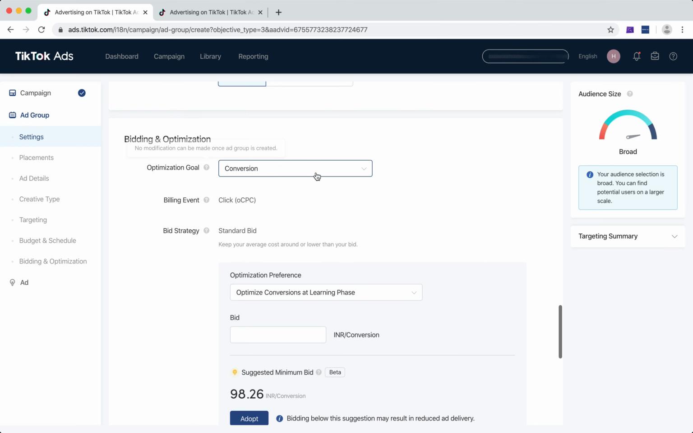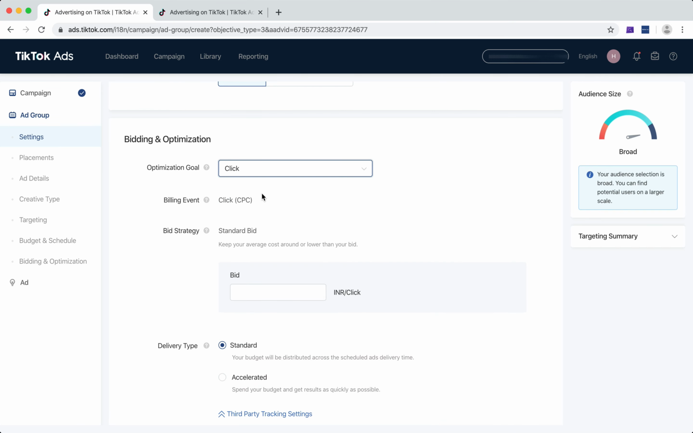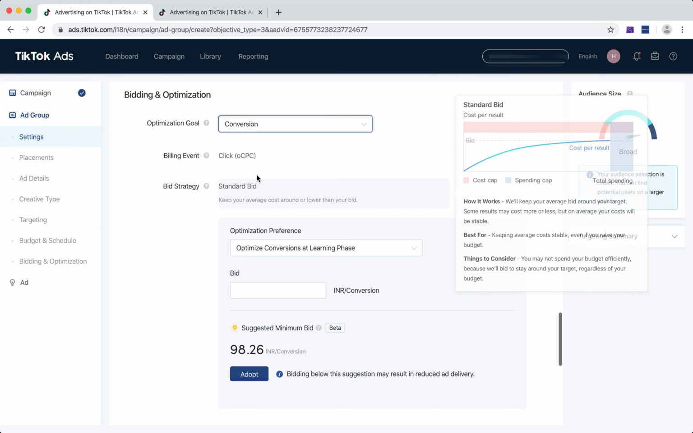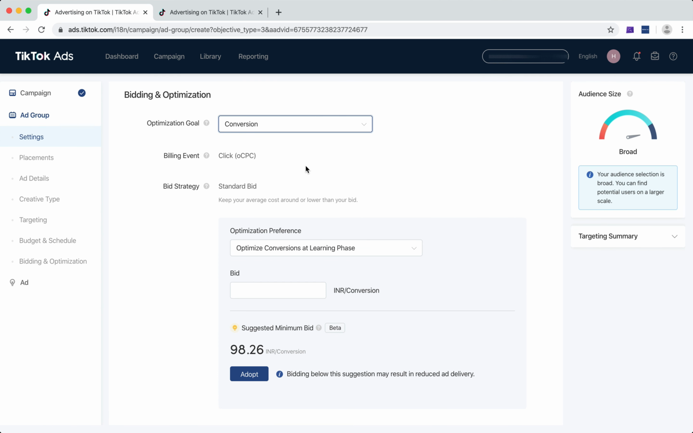My optimization goal is conversion, that we had already selected, and there is click. Click is that you want to pay for when people click on your website. But when you are doing conversion, the ideal scenario is you select conversion. So your billing event will be cost per click.